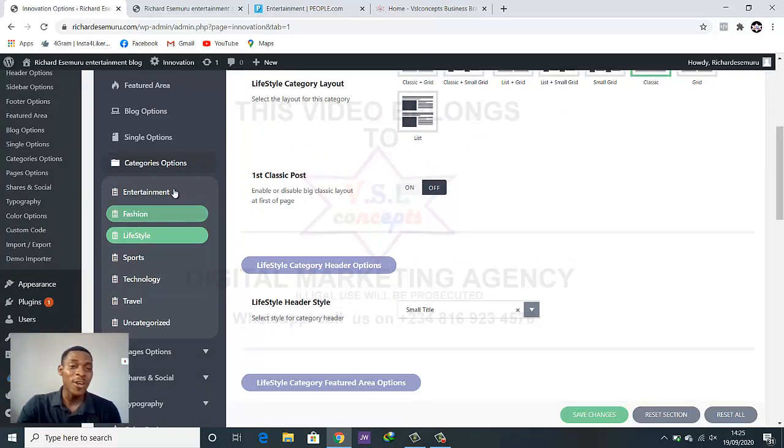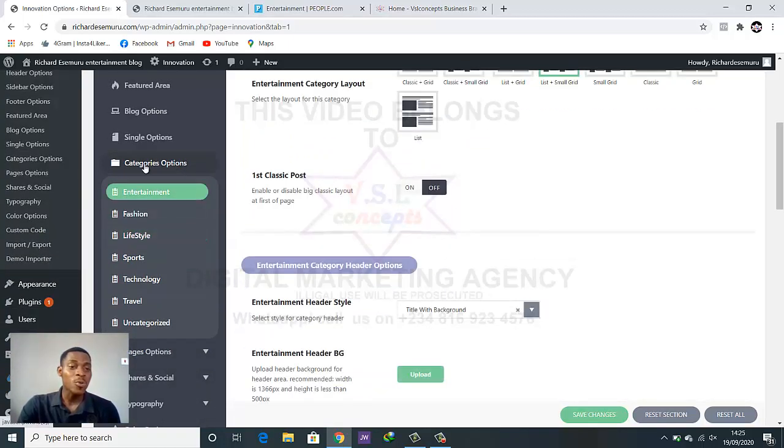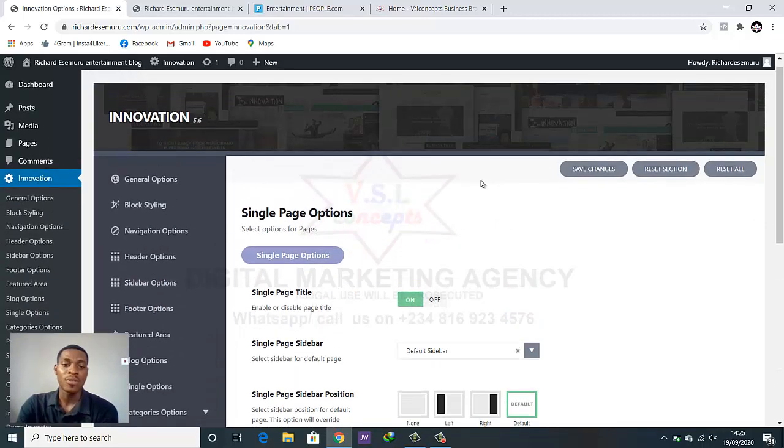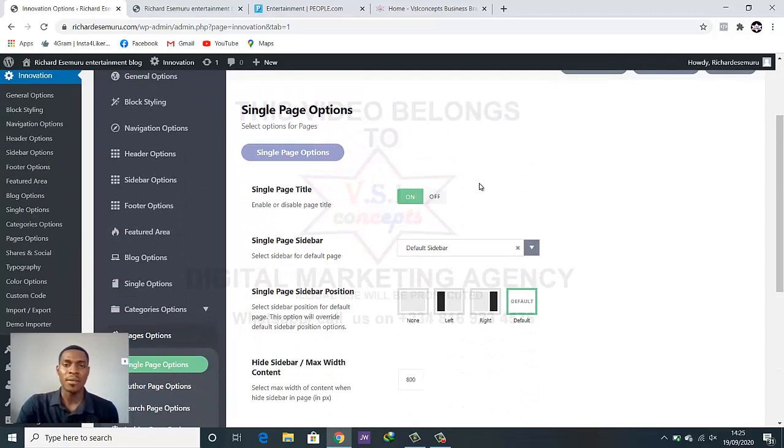So that is the categories option. So we move over to the page options. So what are the page options? When we talk about page, what do we mean?